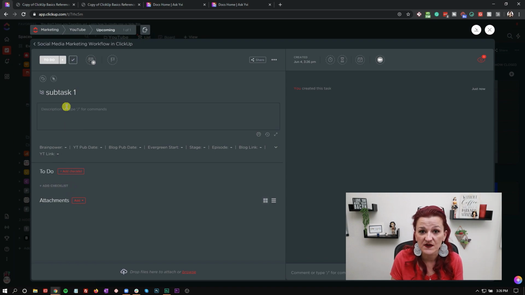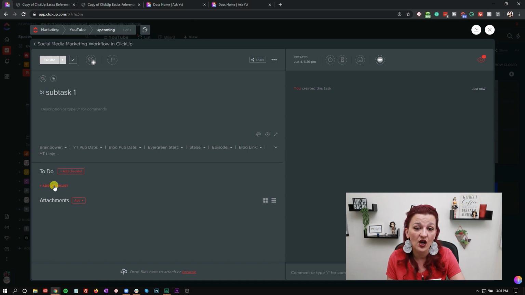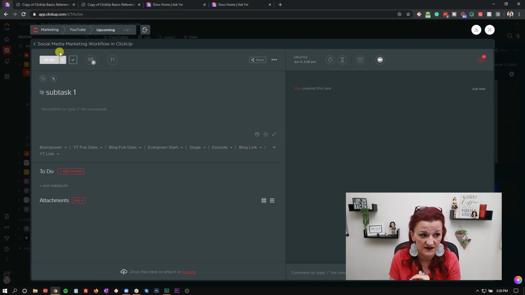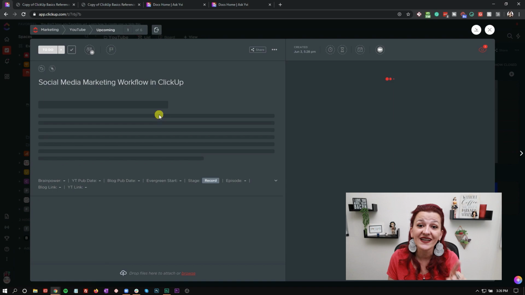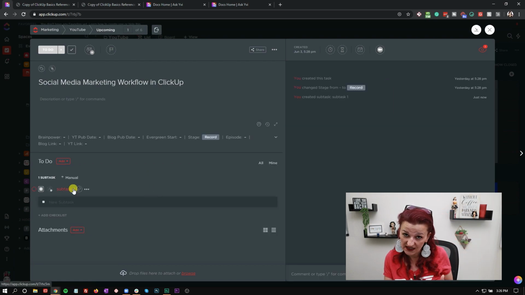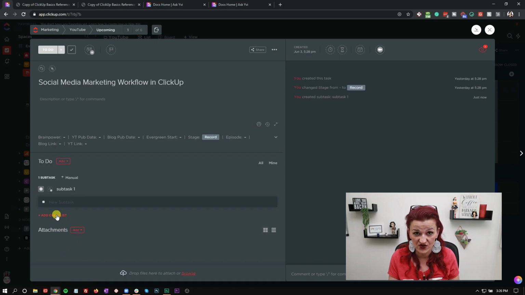You can add a specific description for that subtask. You can add attachments to it. You can add checklists. Subtasks only go one level down. You cannot do a task, a subtask, and another subtask underneath. You can only do task, subtask, and then checklist. Though being in that main task, you can add multiple subtasks underneath, as well as checklists, as well as attachments.